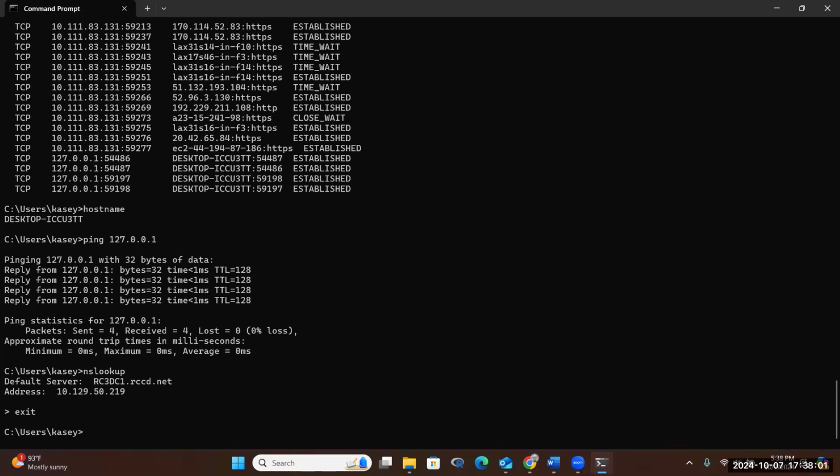So when you're in nslookup, it takes you into the command line interface for nslookup, and then you have to do exit to get back to your prompt. Okay? All right.